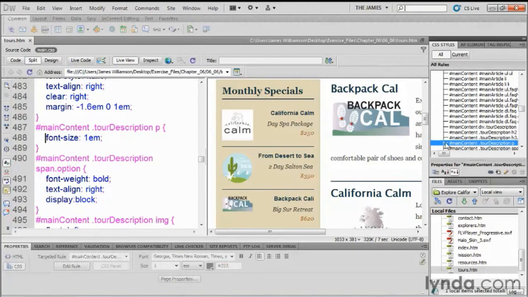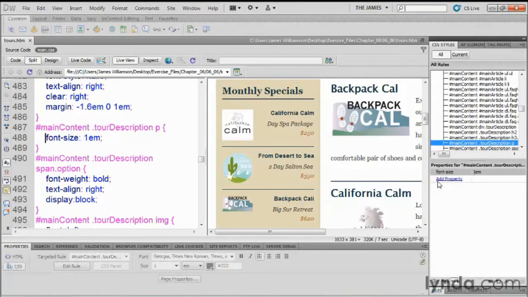So that's a pretty nice way of just jumping to that particular rule in the CSS Styles panel without having to browse all the way through it. Now, to give myself a little bit more room here, I'm going to go ahead and close my Files panel. I can do that by double-clicking the tab here. And now I can go in and modify the properties for this particular rule.